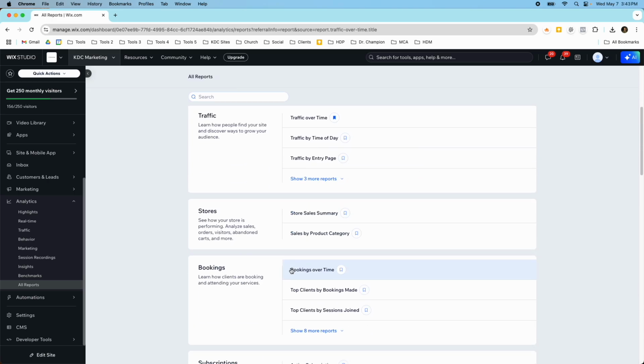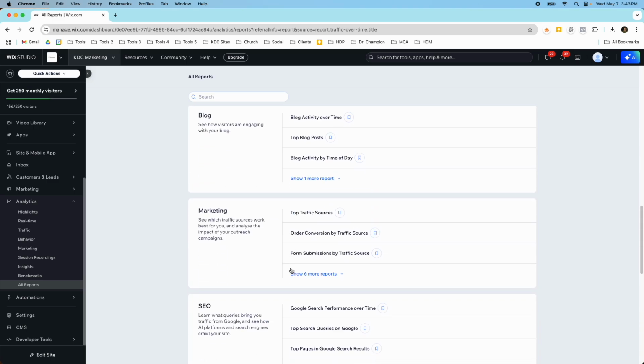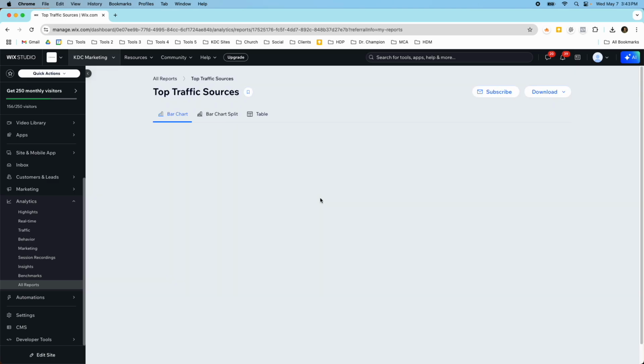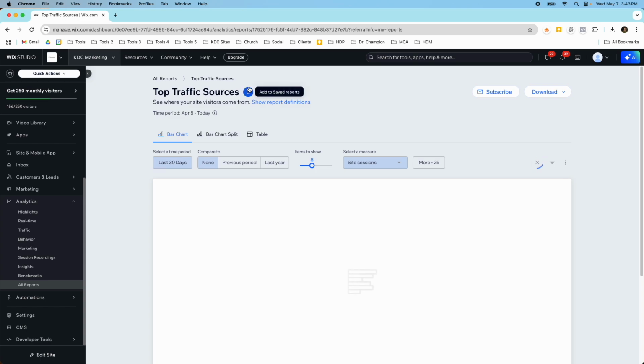So if I want to look at, for example, my top traffic sources here, and this is a report that's really important to me, I can get all this set up and customized the way I want it, and then I can add it to my saved reports. So I think this is a really great feature from Wix. It's great for looking at data and analyzing your website performance, and they have all these different categories like traffic, behavior, marketing, etc. But you can also use this for clients.